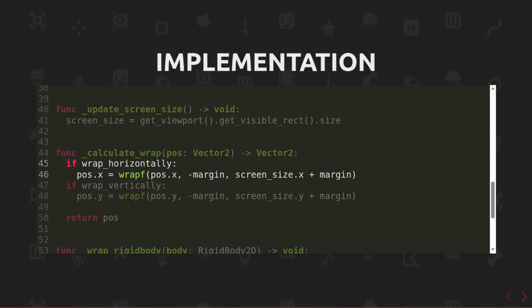First, we check if we can do horizontal wrapping, whether that Boolean flag is enabled or disabled. If it's enabled, then we can use wrapf to safely override the x position of the position vector. And the minimum value we can use is the negative margin, because 0 would be the left edge of the screen. But again, we provided extra margin, so the transition between the two edges is smoother. Applying the same logic, the limit for the right side of the screen is the screen size's x variable, which is the right edge of the screen, but again we add the margin, this time as a positive value, to provide it extra leeway when the wrapping occurs.